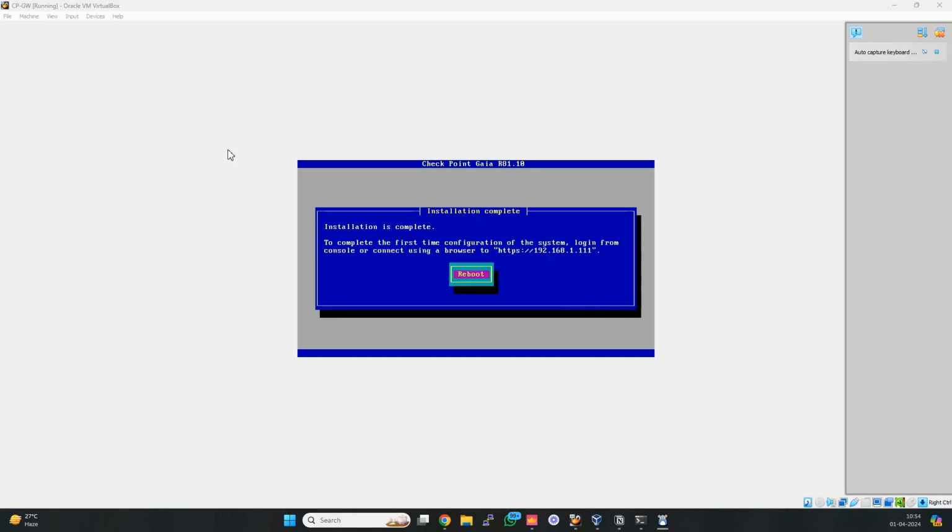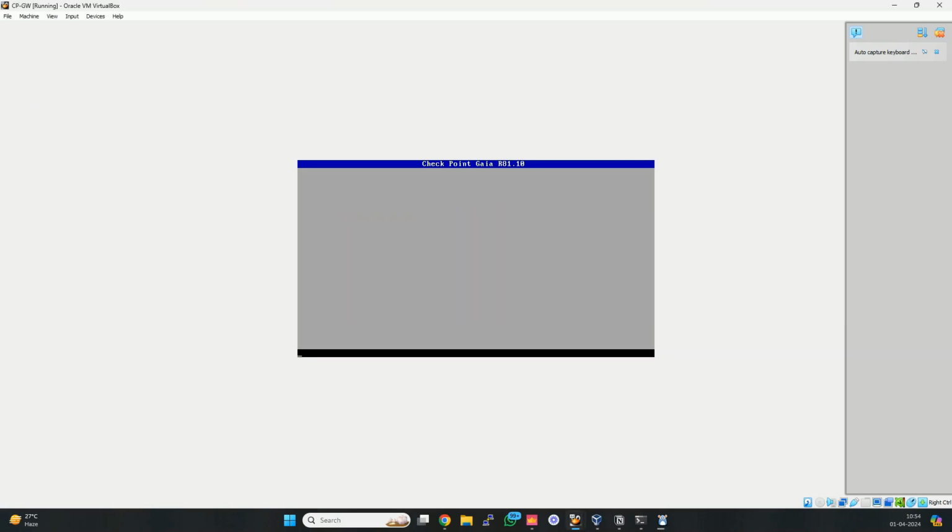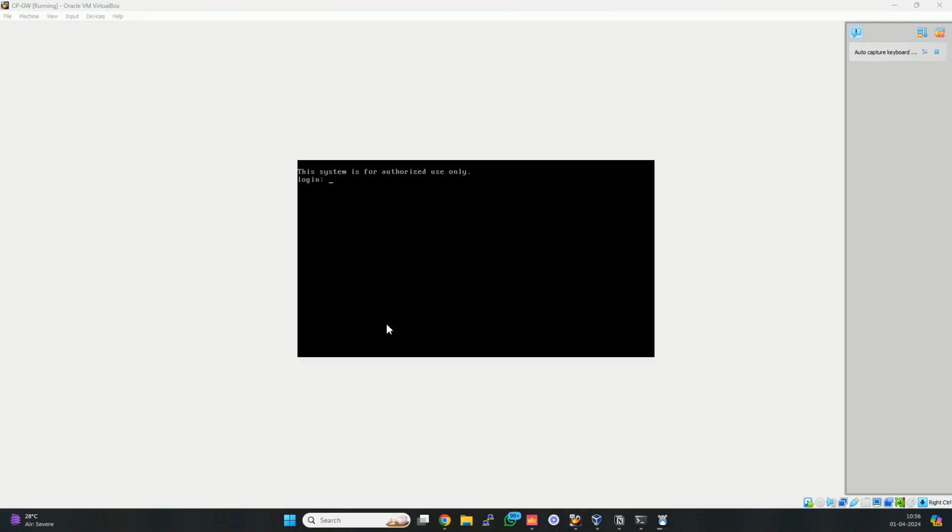So now the installation is complete. Now it's asking us to reboot the machine. Yes, and now our machine is going to reboot. After a successful reboot, you will be able to see the login prompt. Use the admin credential that we set when installing Gaia. The credential that we set, you need to remember.